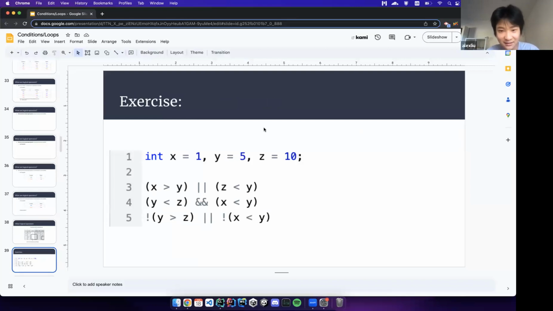Okay, a couple of exercises for you guys to try out. These are three separate ones, by the way. Do you guys want to try and guess in the chat? All right, let's take a look at the first one first. False, true, false. False, true, true.